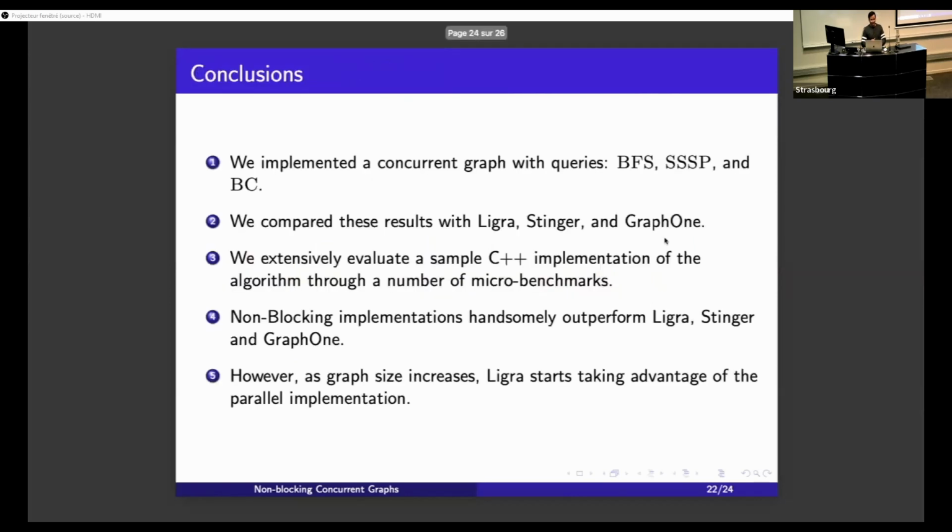That's all, and coming to my conclusion. We implemented a concurrent graph, which is a composition of a lock-free hash table and binary search trees. We implemented all three query operations and compared the results with Ligra, Stinger, and Graph One. I implemented it in C++ without garbage collection. We experimented with certain micro benchmarks. What I found is that in all cases our performance is better, but in some cases Ligra performs better if the graph size is larger, because Ligra is taking advantage of parallelism.